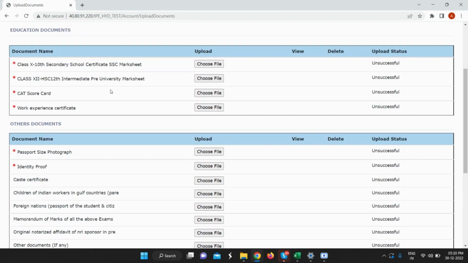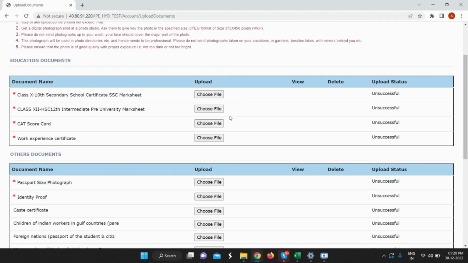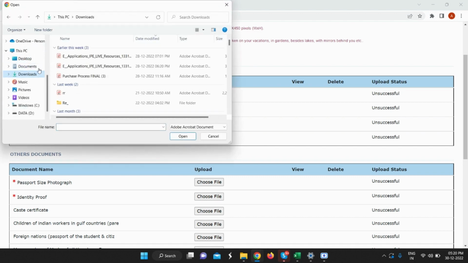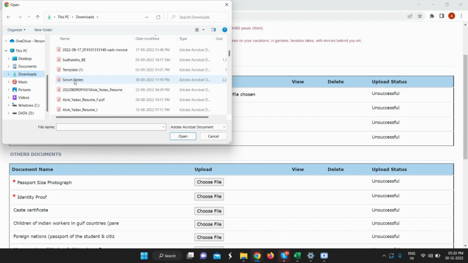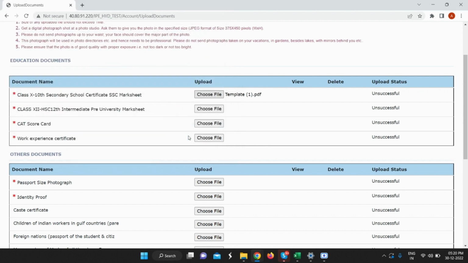In this screen we have to upload documents. Under education document, we have to upload the documents for which we have entered the data. To upload a document, click on choose file. Select the required documents. Similarly, we will upload other documents also.